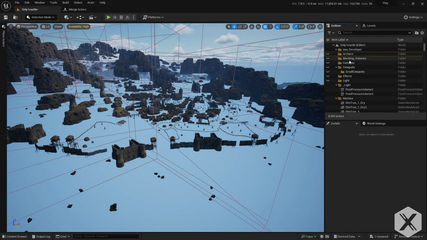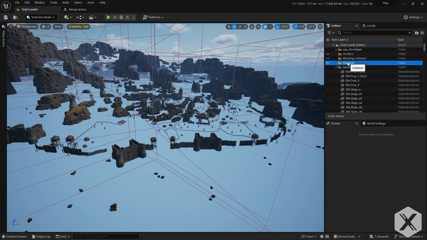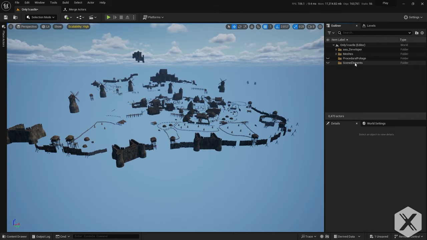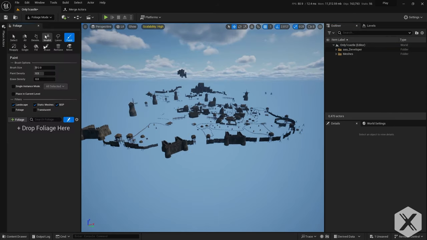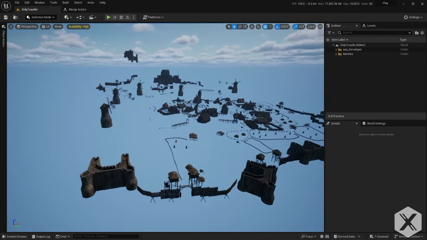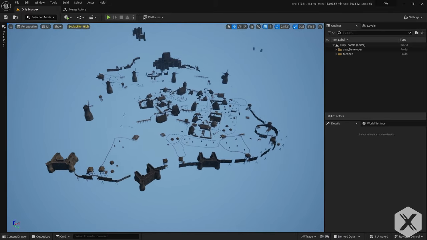So I'm canceling everything here, also these, everything. So all these folders here I don't need anymore. I'm canceling everything. And I want to remove this, and also this. Okay, let me check the foliage part here. Okay, there isn't anything. Perfect. This is the level I want. So I want the level like this with only the meshes.